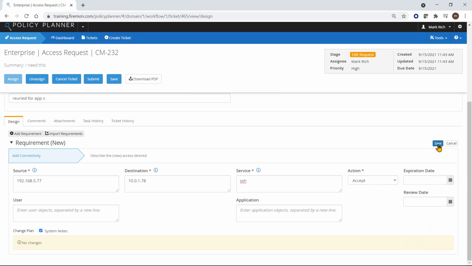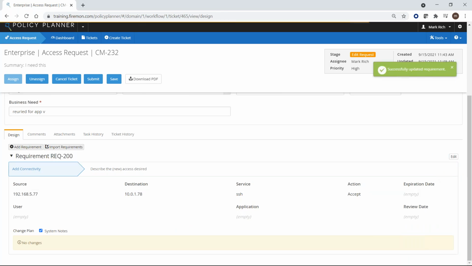So once I have the details of a particular connectivity that I'm asking for set up, I will click save on that particular requirement. I can add more than one if I wish. Keeping in mind that Policy Planner, if it does pre-change assessments, will trigger on the first one that it meets and approve the ticket. And you can see here that I have successfully updated the requirement for that ticket.